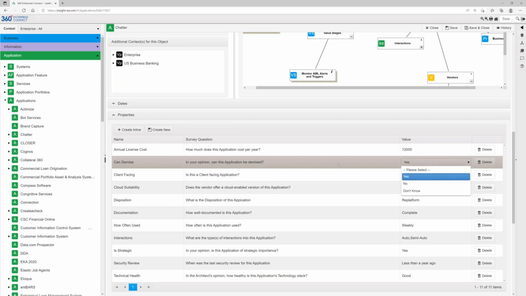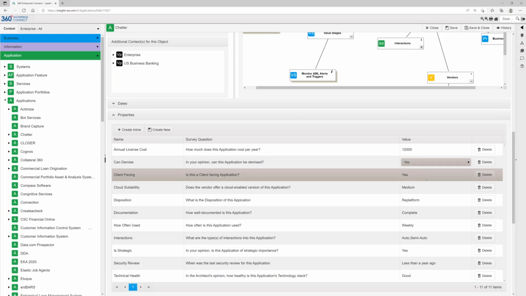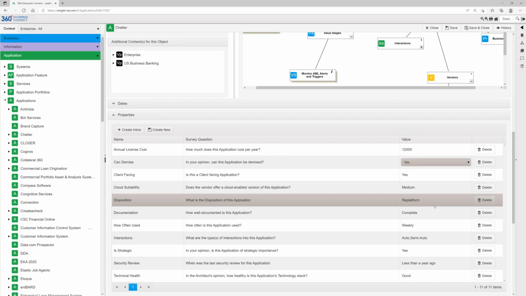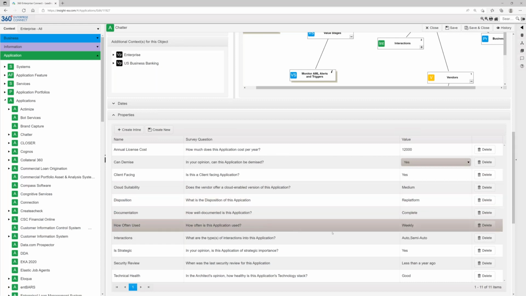So here, for example, the only options for can this be demised, in your opinion, as the application architect, is yes, no, or I don't know. No, you can't put in, I would, but I think Fred might be working with it down the road still on something else. And I've seen people doing that. It's the trouble with gathering stuff in spreadsheets is people can put anything in spreadsheets.